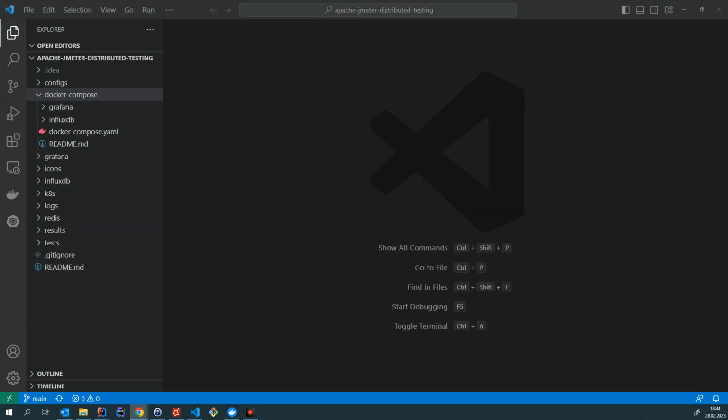Hello everyone, in this video tutorial series, I will demonstrate Apache JMeter Distributed testing with Docker Compose. Now before I start demonstrating the distributed environment setup of JMeter using Docker Compose, I would like to state the disadvantages of using Docker for setting up the distributed environment of JMeter.